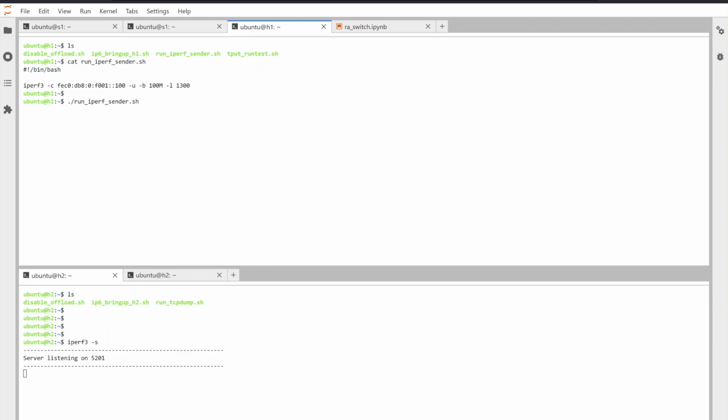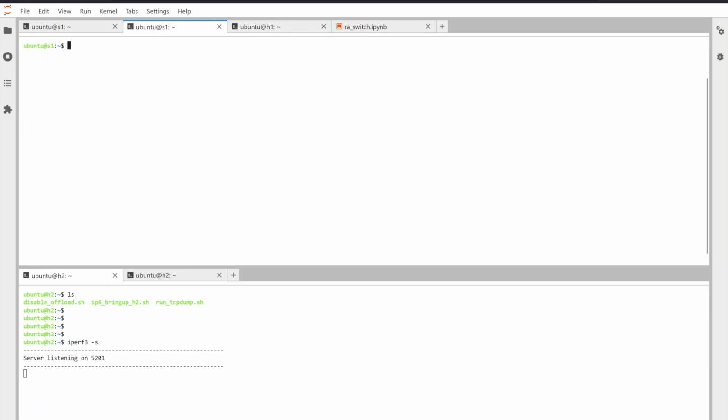Now, if I send packets, nothing is going to be received over here because there are no rules at present on this program. So I stop this and then I add some rules.